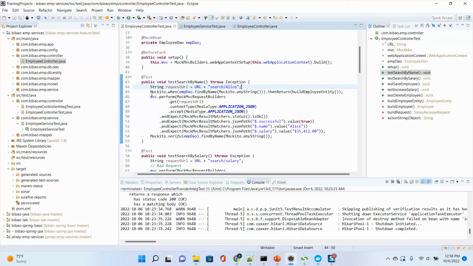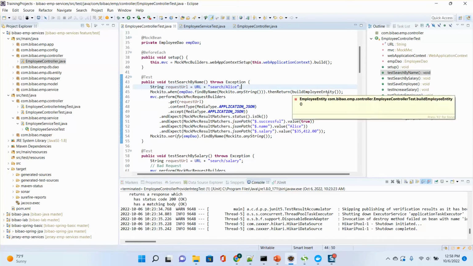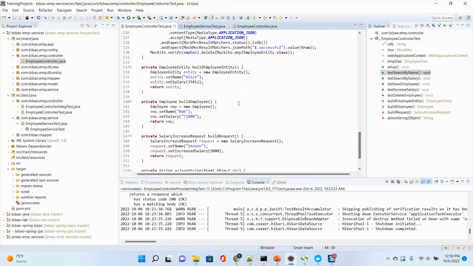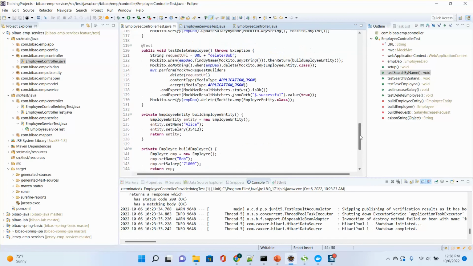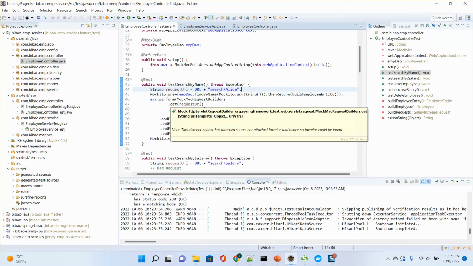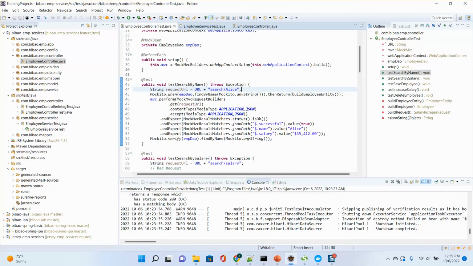Then I also use the Mockito part. This is the same as in the Mockito test, right? Whenever findByName is called, it will return the built employee entity. The build employee entity is copied from the Mockito service test. This entity is Alice with this number. Now the next part is important. This mockMvc will perform. That's the whole language in MockMvc. With builder.get, this is a GET request, with the request URL. The content type should be application JSON, and accept also JSON.